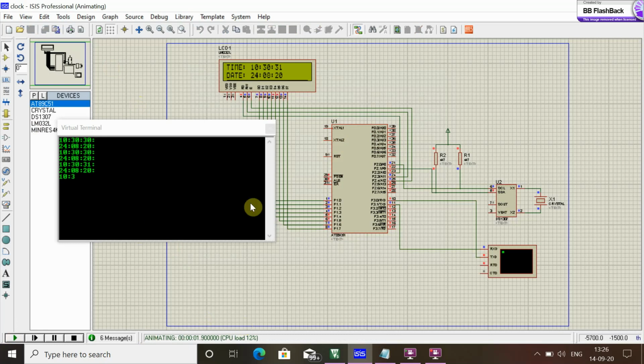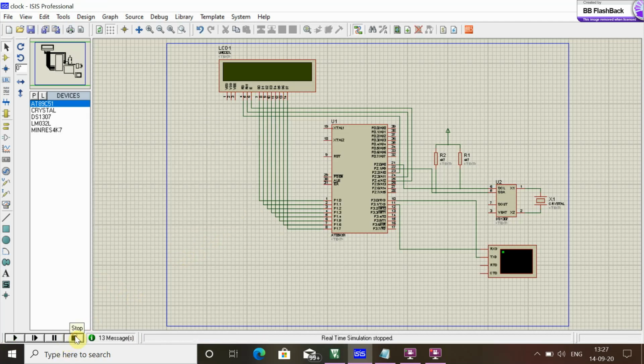Running the simulation. See, I have given 10:30 as the time and date. It has started counting from that, which is the real time I have given in the coding, and you can see it counts the seconds. This is the virtual terminal I have connected here, so this is the time and date, and that's it. This is the DS1307 digital clock using a PIC microcontroller.